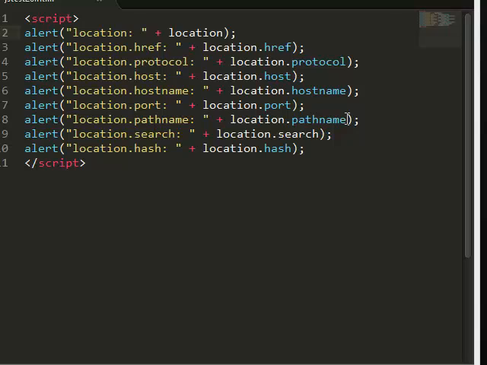Location.pathname gives you the whole path and the file name, I believe, but not the hostname. So it wouldn't be xyz.com, but it would be everything after that, slash folder slash filename.html or whatever. Location.search gives you anything after a question mark, that part of the URL, and then location.hash gives you anything after a number sign. Only that section though. If you have a question mark something and then hash something, location.search would only give you the part after the question mark before the hash.